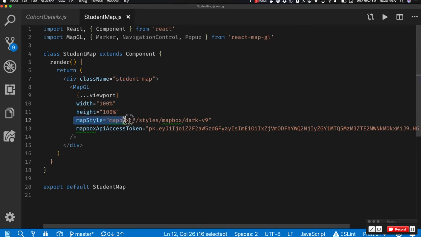There are many different map styles, and in the documentation for the library, I'll show you all the different map styles. So this is a dark map, so it's like an inverted white text on a black background. There are maps that look more like Google Maps. There are maps that have terrain. There are all different kinds of maps.